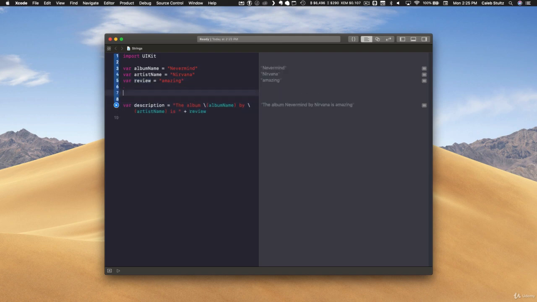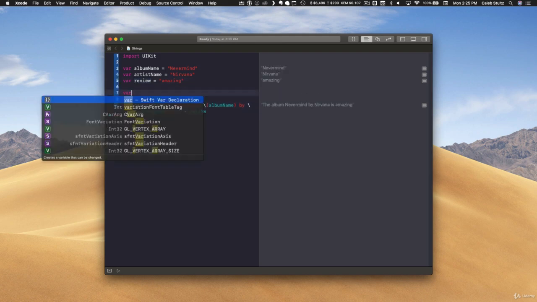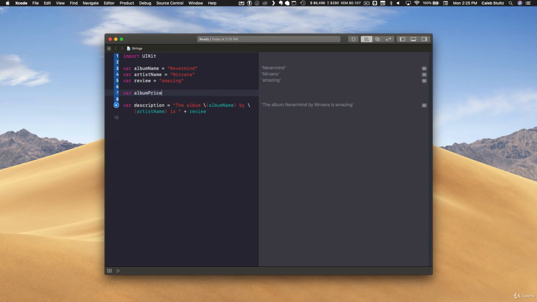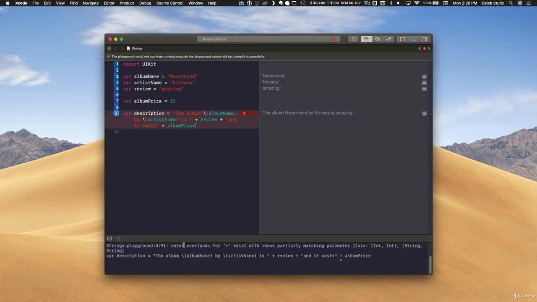Now, before we finish, I want to show you one example here. Maybe I could type var album price, and let's say it was $15 in its prime. If I tried to add another string here, if I were to say, and it costs, and then if I were to try to add album price to the end, watch what happens. If we try to build this, we get an issue. It says overloads for plus exist with these partially matching parameter lists. Int, and string. What this means is that we can only add integers to integers, and we can only add strings to strings. So in Swift, you can't mix types like this.